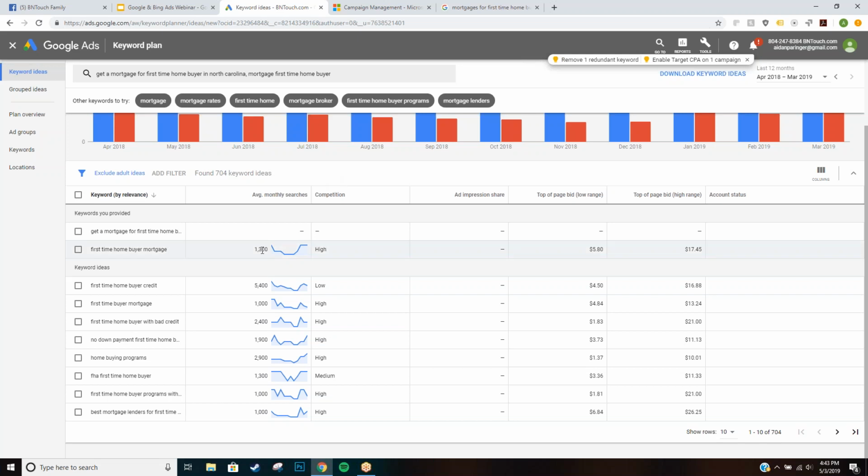And you'll see here, this gets about 1,300 searches a month. First-time home buyer credit gets about 5,400. So if we run our ad for, let's say, a couple of weeks with just these two keywords, and we're like, man, it's not getting a lot of clicks, we can come back in and add some more keywords that get a lot more searches. So basically it just means we're going to be showing up in front of a lot more eyeballs. If more people are searching, it gives our ad more opportunity to show up in the search results.